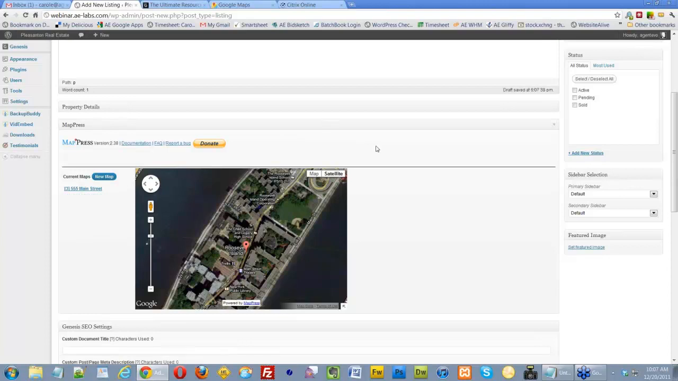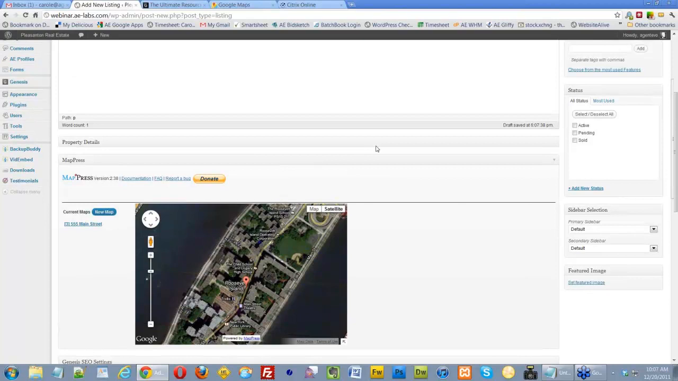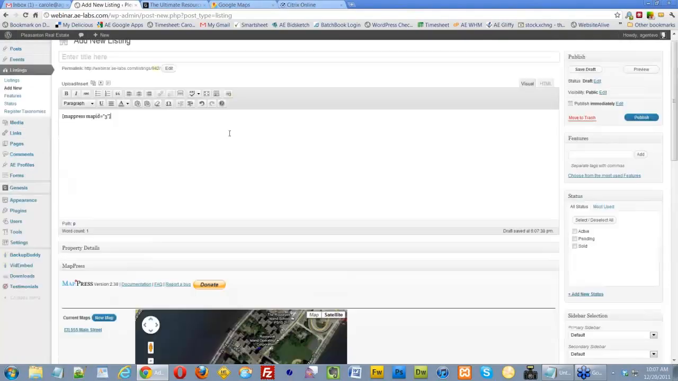Now I'm going to scroll back up to my listing here, and you'll see what it did is inserted a short code. And if you're familiar with WordPress, you know anything inside of brackets is called a short code. So this short code is MapPress map ID equals 3. And you'll remember when it saved that map, it gave it the ID number of 3. So now I can save this listing. I'm going to go ahead and publish this.